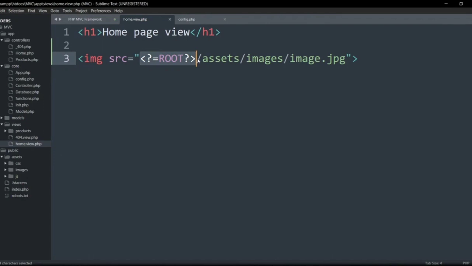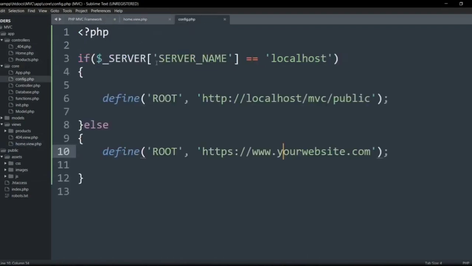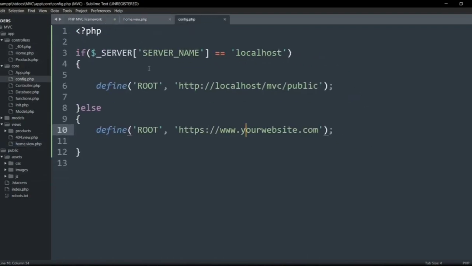So every time you want to load an image, even a CSS file or a JavaScript file, make sure you put root at the beginning and then slash assets slash maybe JS and then the file name. So keep that in mind. So now that we are done with these, we can move on to something else, which is the models. So we have views, we have controllers, we need models now.